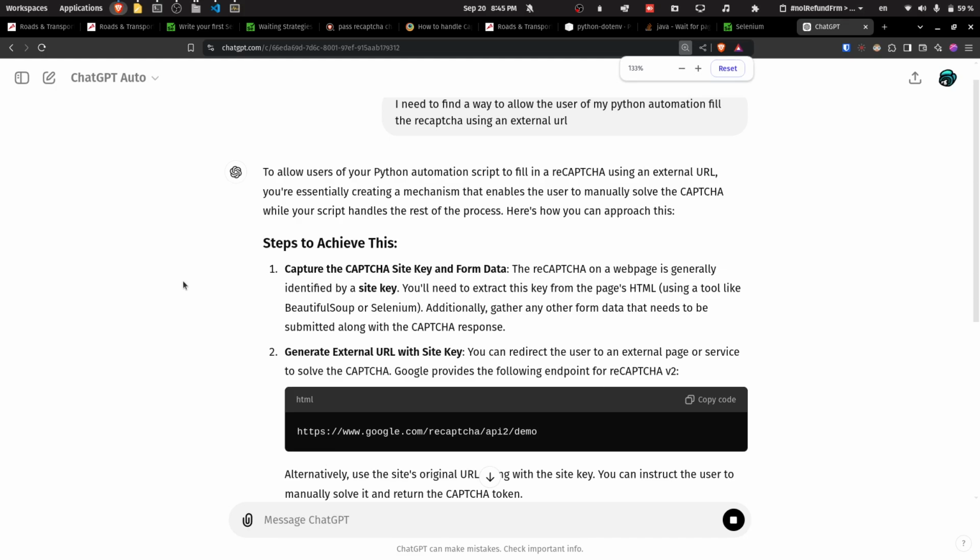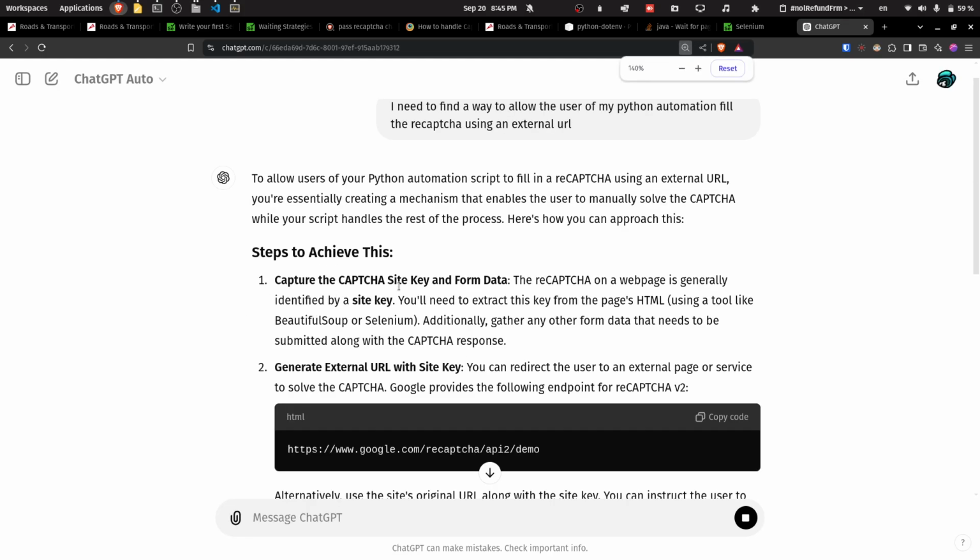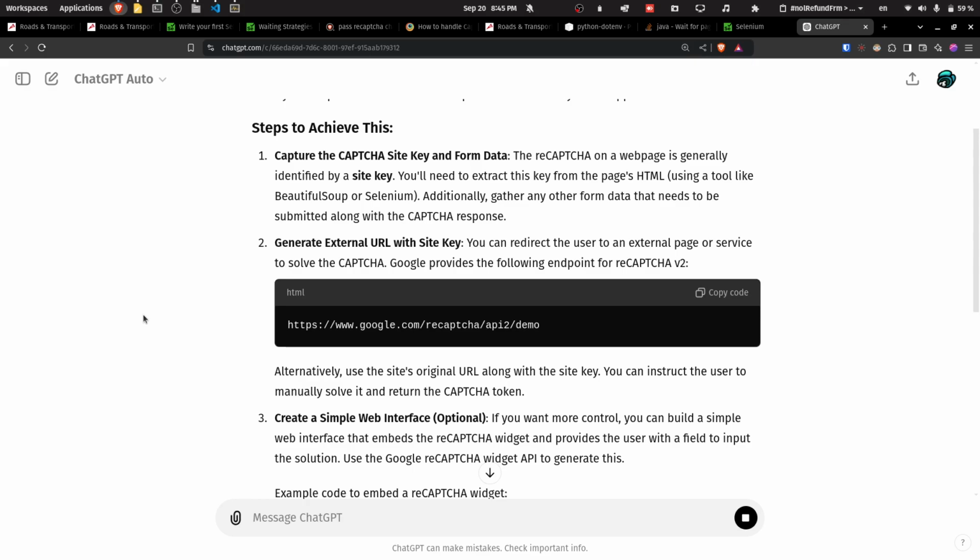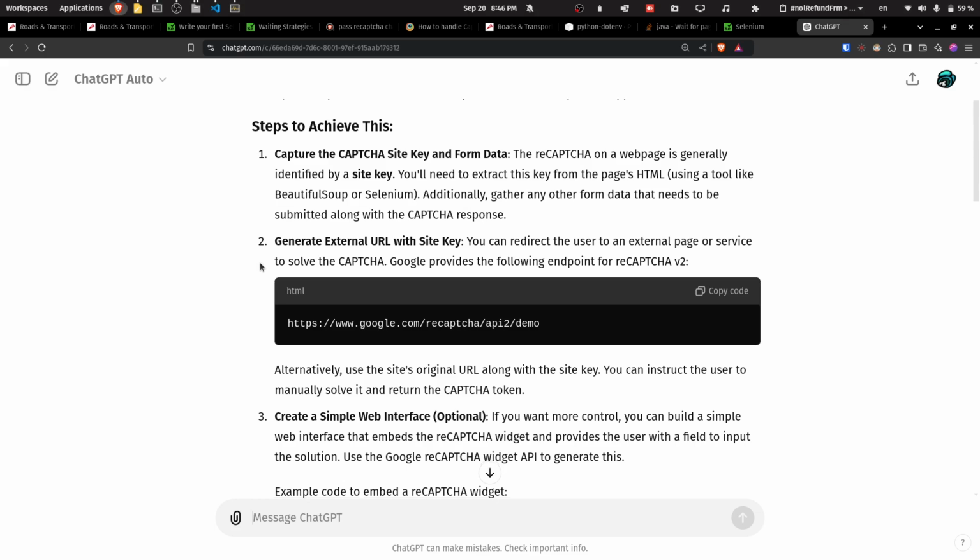So capture the CAPTCHA site key from the data. Sure, that works. Generate external URL with site key. Really, that works? You can redirect the user to an external page or service to solve the CAPTCHA. Google provides the following endpoint for Recaptcha v2. To use the site's original URL along with the site key, you can instruct the user to manually solve it and return the CAPTCHA token. That's gonna be tough.